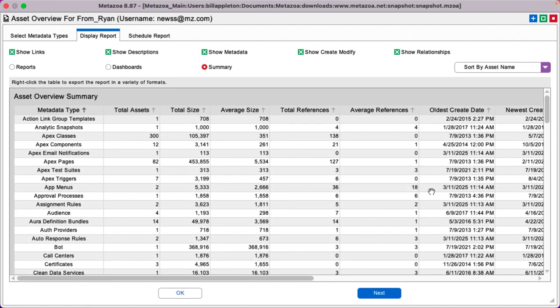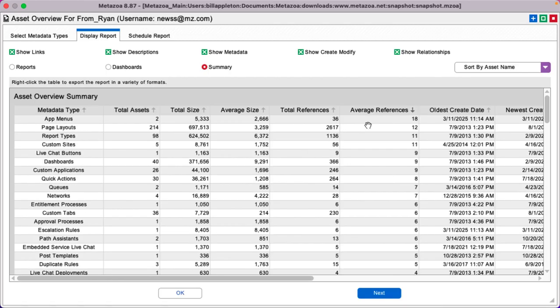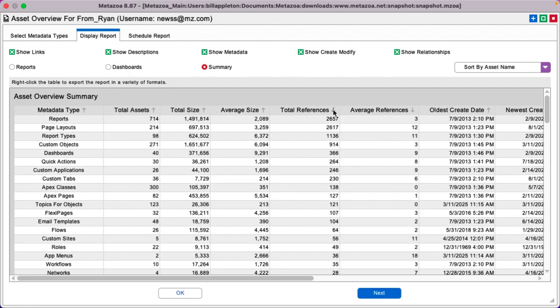For example, if you're doing an org split or clone, you can look at the average number of references and see the most entangled assets. Those are the ones that need to be moved last. You can also look at the total number of references. For example, there's 2,600 references to and from the reports object.